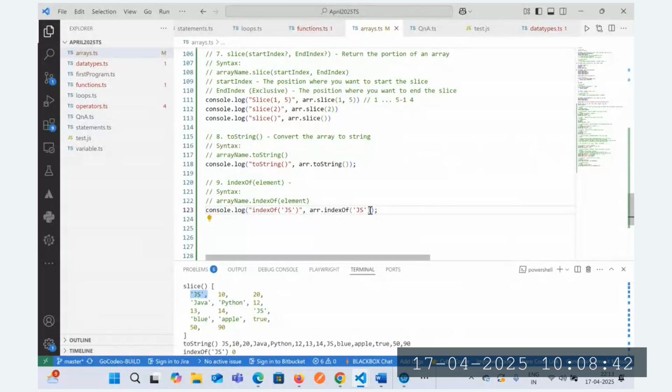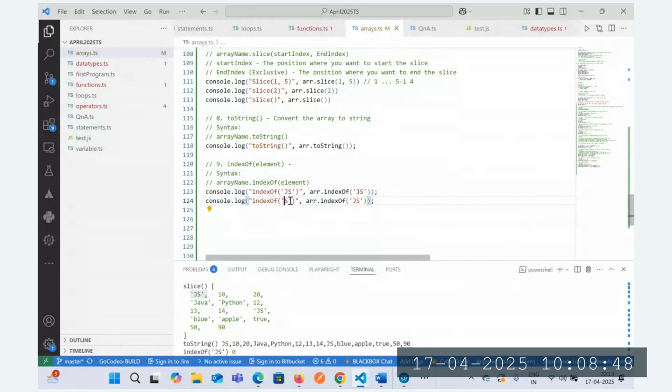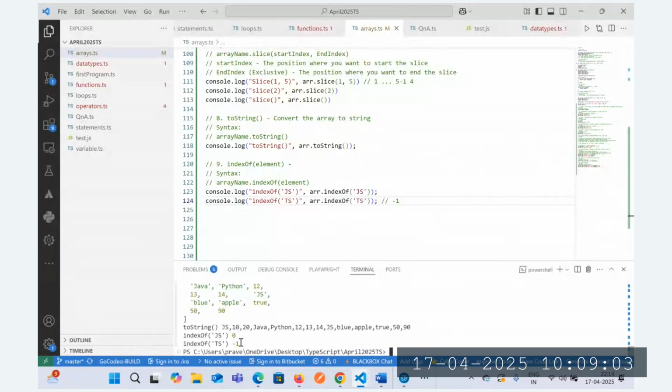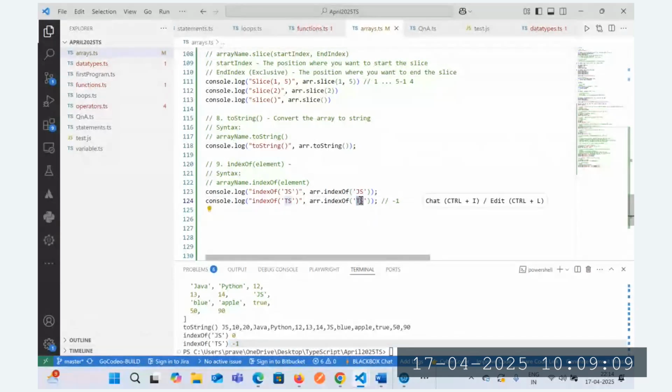If the element itself is not available, indexOf will just return you the first occurrence of an element. But if the element that we are trying to search is not available inside an array, then it will return us -1 as an index. That means it says that it's not available inside an array. In this case, if you try to search for TS, it returns -1 because TS is not available inside the array we are trying to search. If it is, then the first occurrence of the element will be returned.